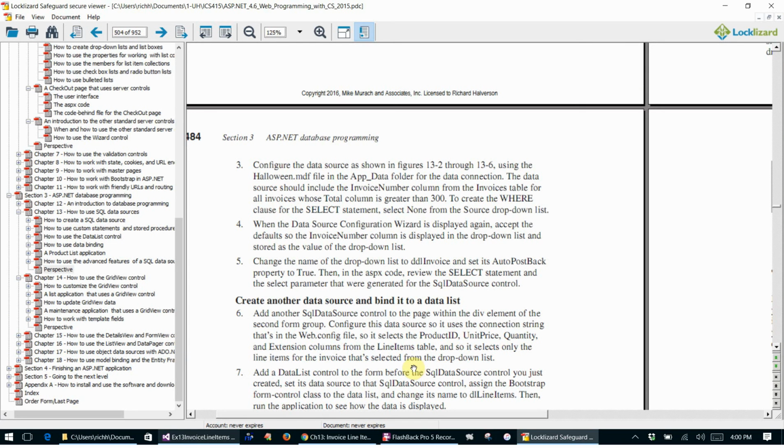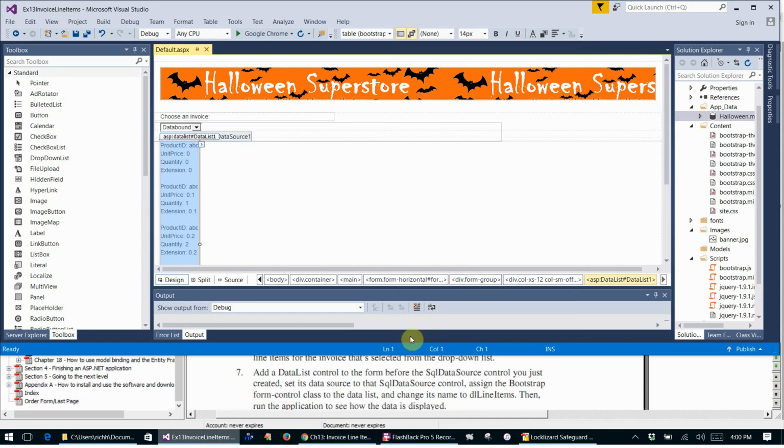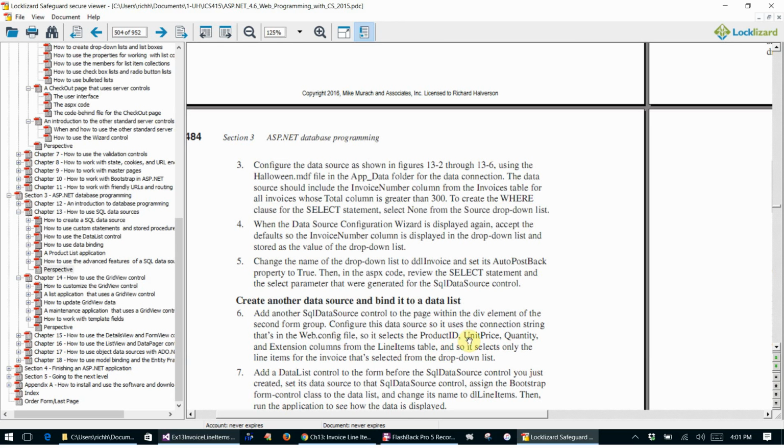Now it says here, assign the Bootstrap form control class to the data list and then change its name to DL line items. Okay, so it turns out that they made a mistake. They meant to put this instruction, assign the Bootstrap form control class, they meant to say that assign it to this one. So let's do that.